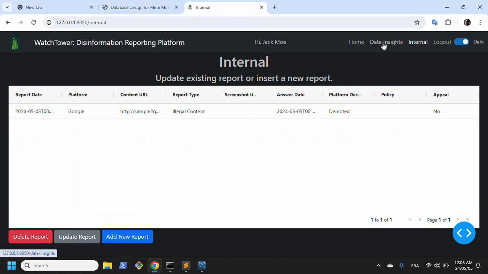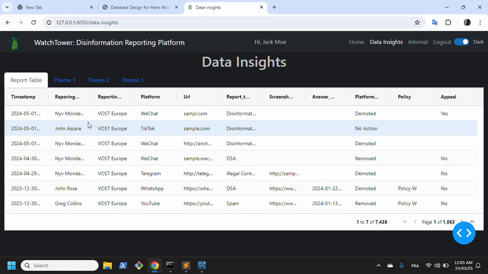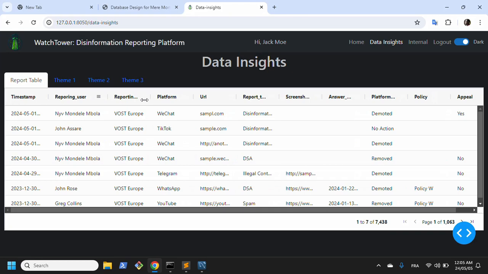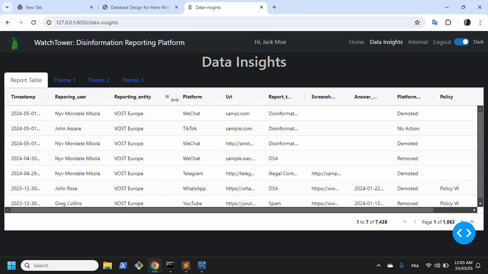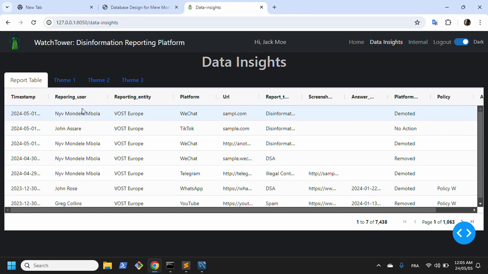Now from the data insight page, although when I was inserting data I didn't specify the reporting user or the reporting entity, this is for some reports I made earlier on. We can see that this has been inserted for us, the reporting entity and the reporting user's name, because this information can be easily obtained from the other tables. If you know the user, automatically we know the entity they're representing. So that's it.